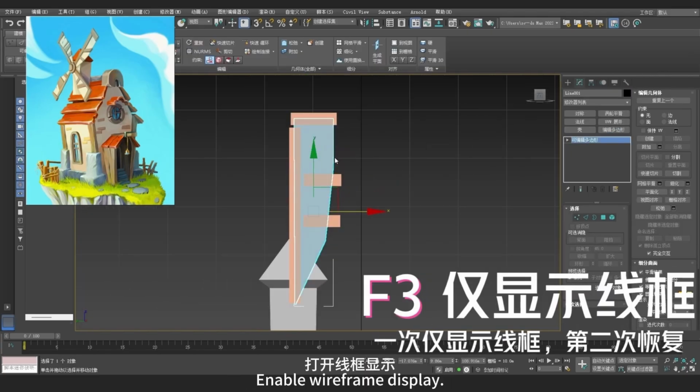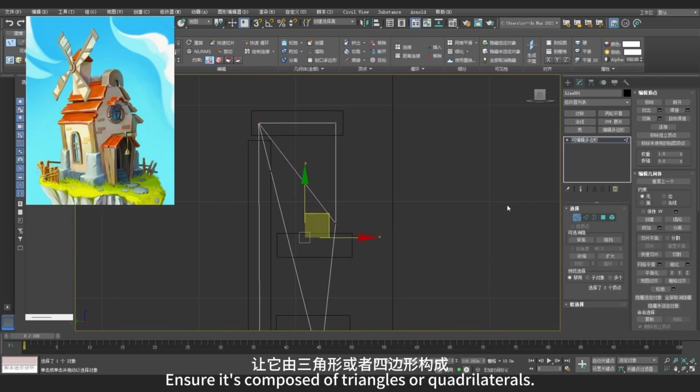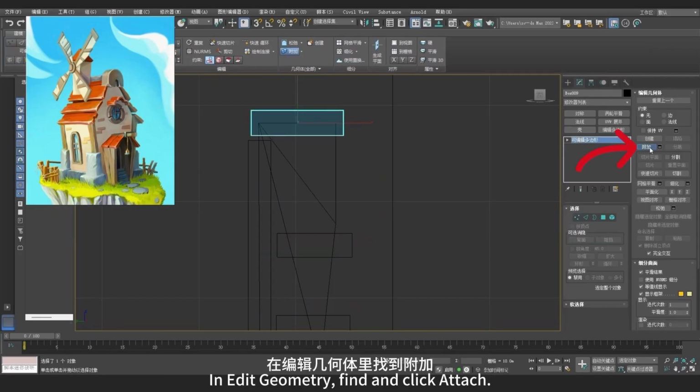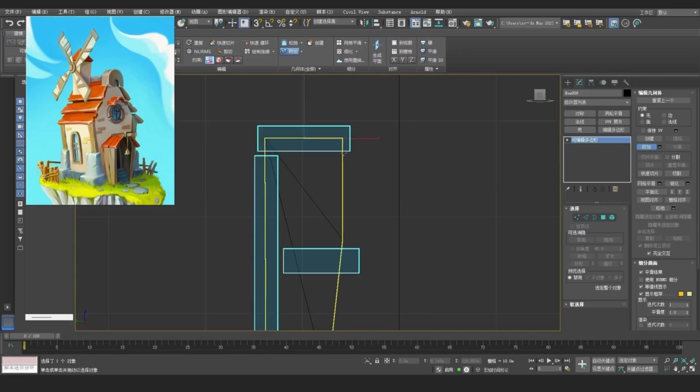Press L to switch to the left view. Enable wireframe display. Connect the vertices on the windmill blade polygon. Ensure it's composed of triangles or quadrilaterals. Select one of the slats. In Edit Geometry, find and click Attach. Attach all slats into a single model.